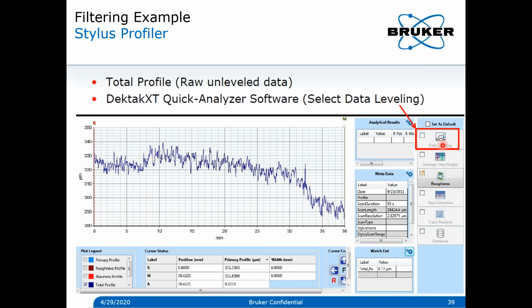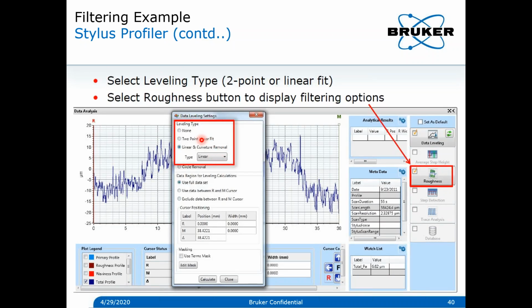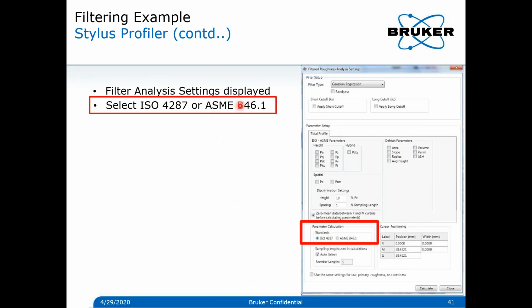The data leveling option can be applied on the surface, which can be accessed with a right-click of the mouse in the panel here. Once you do the leveling, you can do a linear or curvature or whichever leveling you require, depending upon the profile you're working on. And once the leveling is done, you can move on to the roughness measurement.